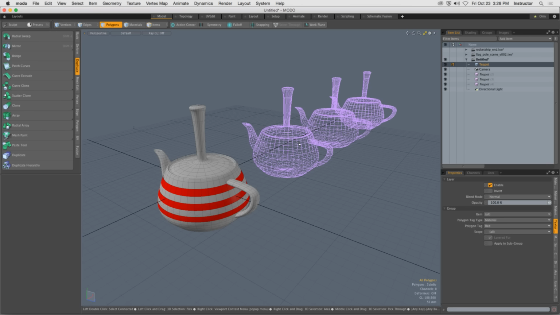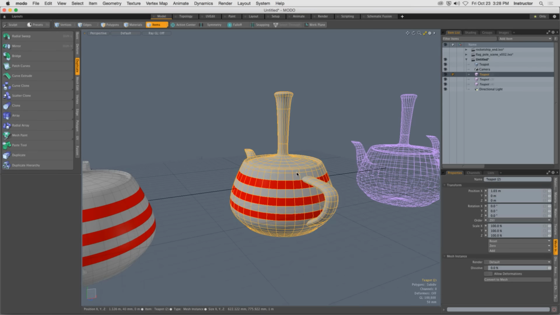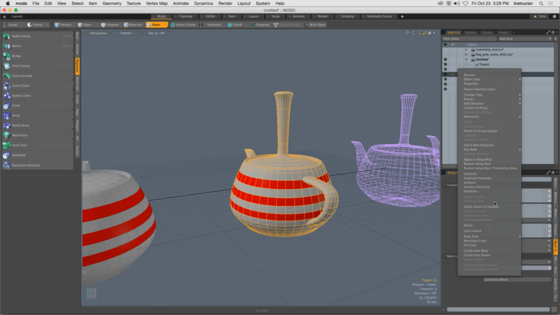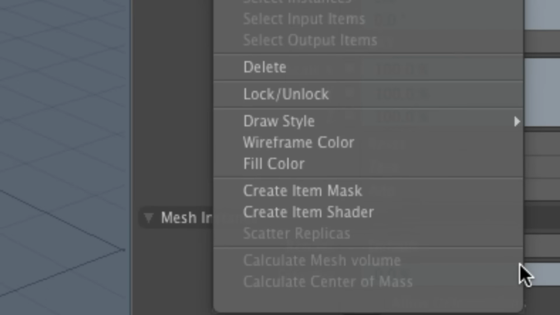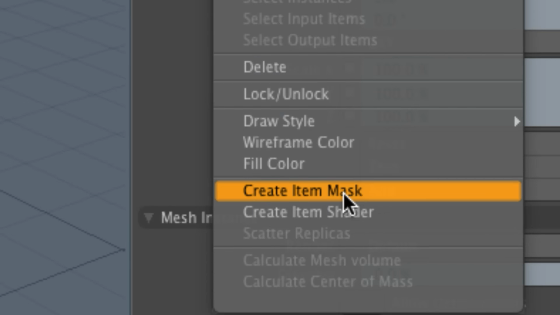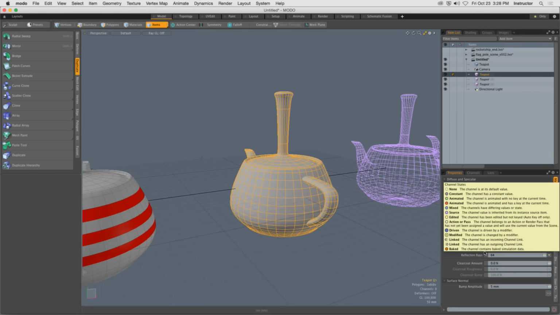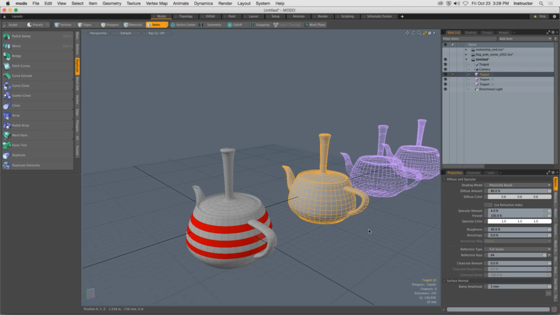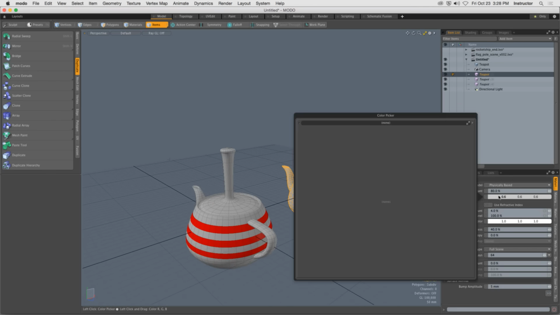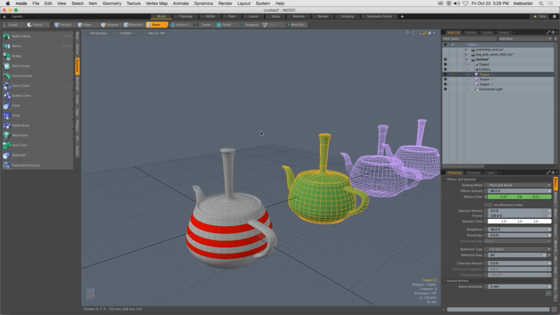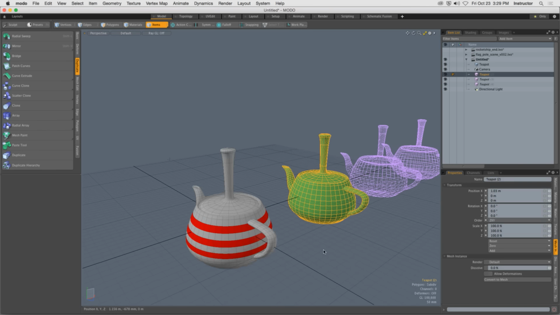Now I can make global item level changes for an instance, okay? So I can go in and select this guy, and maybe I can right click on it, and down here at the bottom, this is actually kind of cool. You can create an item mask, okay? And now check it out. So I can, on an item level, affect the color of this thing, but I can't go in and individually change polygons, right, like I was doing over here.